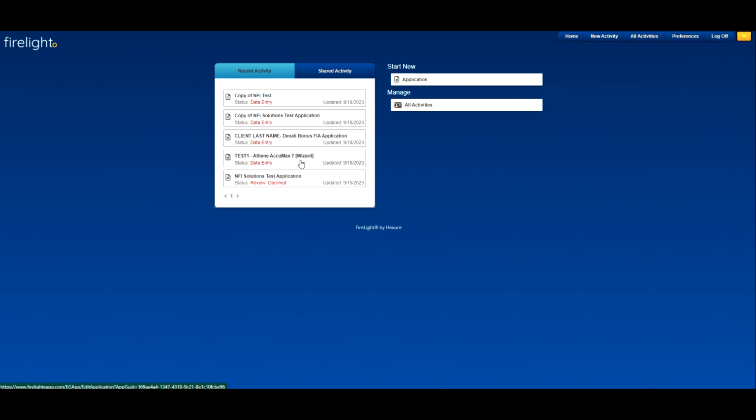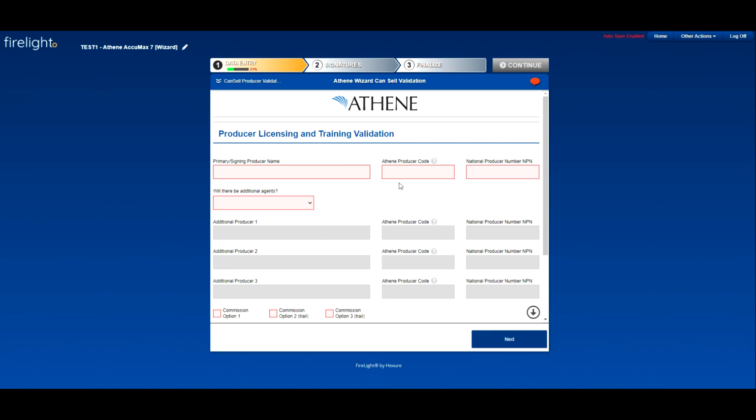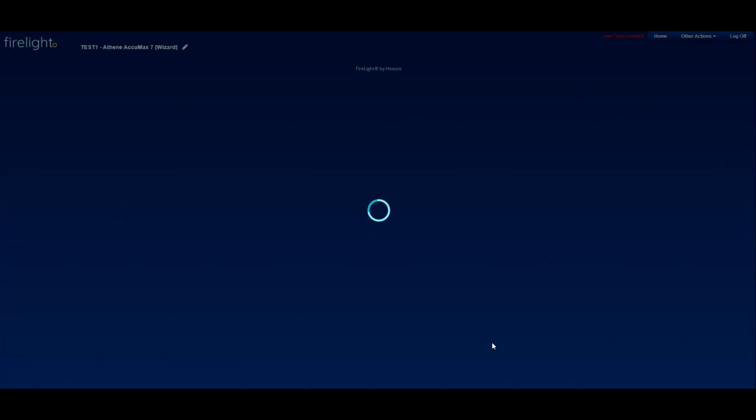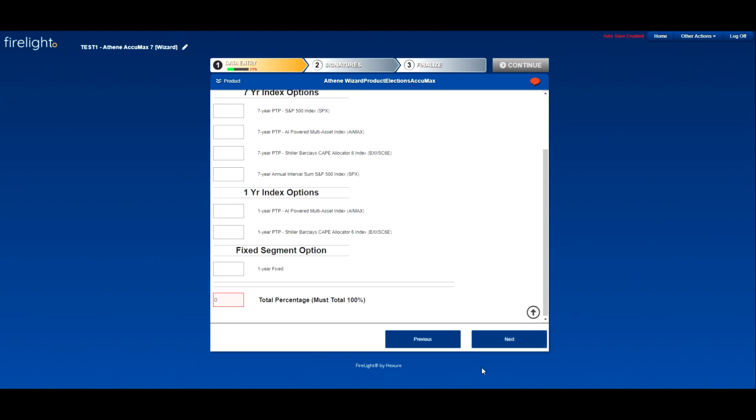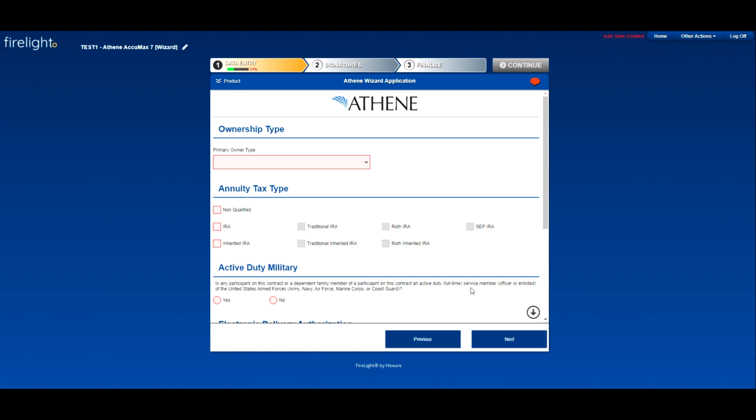Just as well, Firelight has another cool version of the application, but it's more of a guided application. They're called wizards. Not all carriers have wizard applications. For instance, Athene does, and this is kind of what it looks like. Once you select wizard, it's more of a step-by-step. It'll go through your producer licensing and training validation. It will help you select the allocations, and essentially will pre-fill the application for you and break it down in a little bit more of an easy-to-digest way.